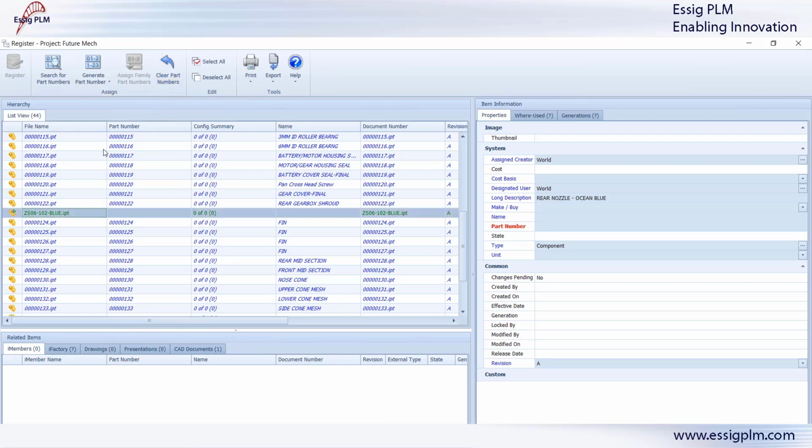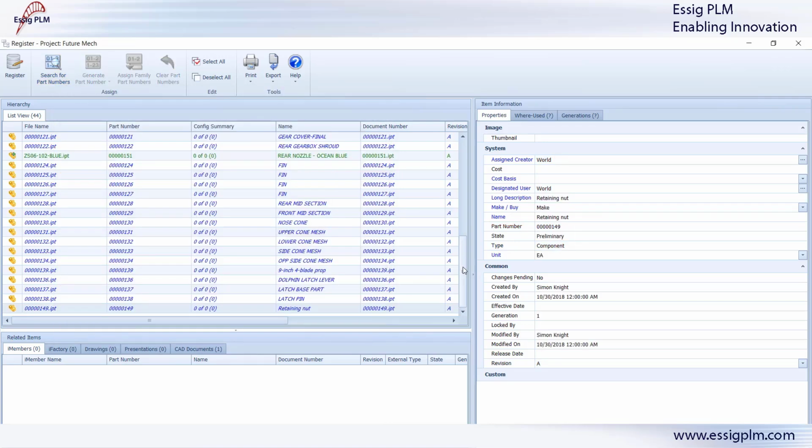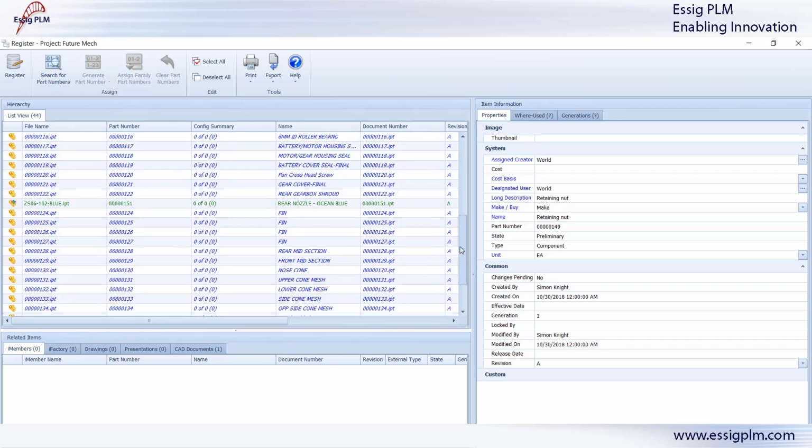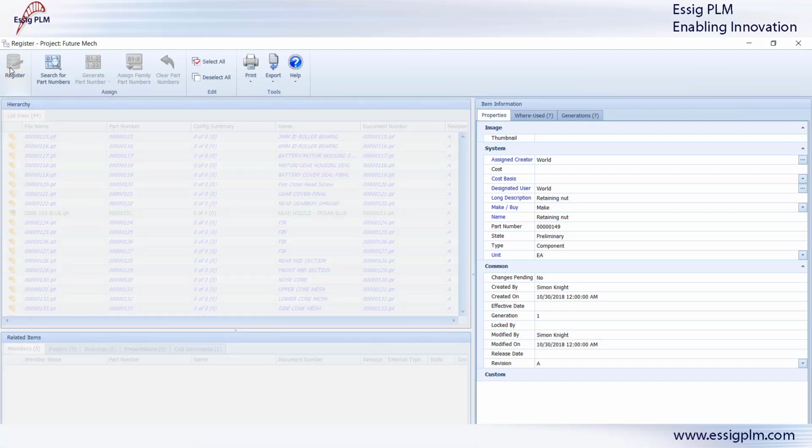or I can use the sequence generator to assign the next available sequential part number in Aras Innovator. Or if the part number has already been created in Aras Innovator, I can search for it and use it from here. In this case, I will choose to automatically generate the next available sequential part number. We will now select Register, ensuring that our part numbers are being held in Aras Innovator.